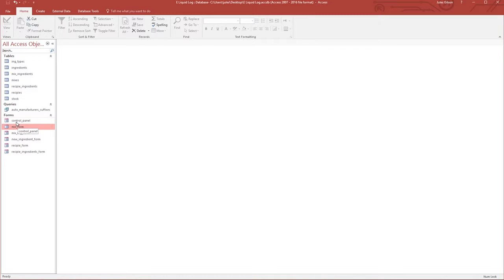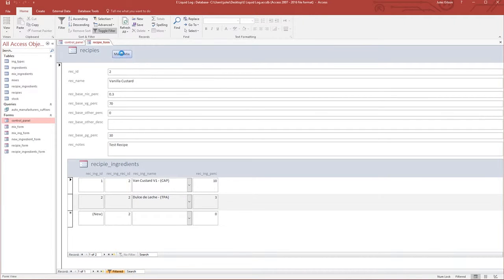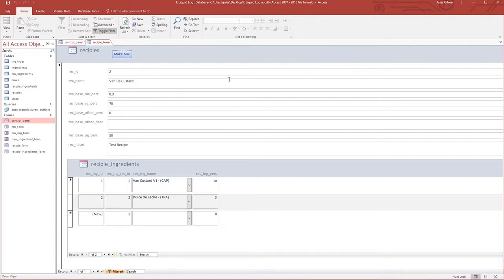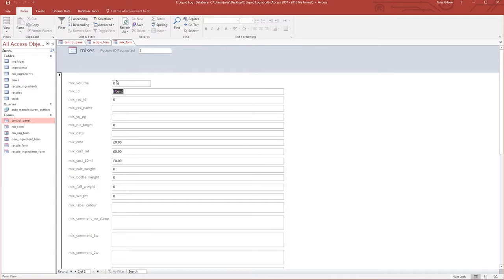So if we now open the control panel and go to vanilla custard, open recipe, make mix, we can see that it has opened with a new record. That's unsurprising because we don't actually have any. We're not really going to do anything very creative here. We're just going to add in the volume at 50 mil and close that. And let's make a mix again. Now this time, if our thing is working, it will create a new record for us rather than showing the one that exists. And there it is.